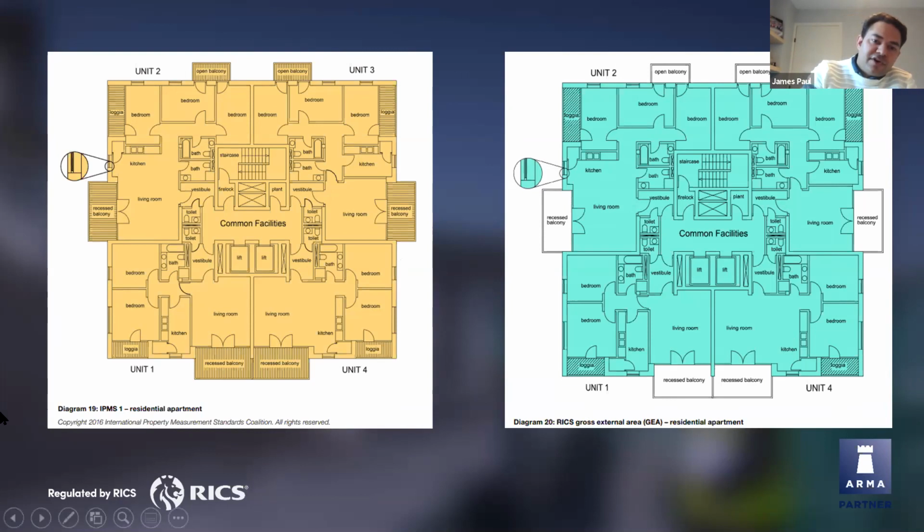But what the RICS says now is that external areas, or IPMS1s, should be calculated in this yellow format where you include the balconies. And this does have implications on blocks of flats, because obviously if your previous RCA was measured using the old gross external area definition, it may have grown the next time you have it done under IPMS1, because all the balconies and roof terraces and things will be included, whereas they weren't included beforehand.